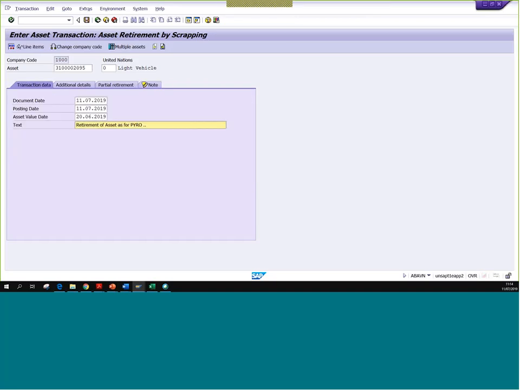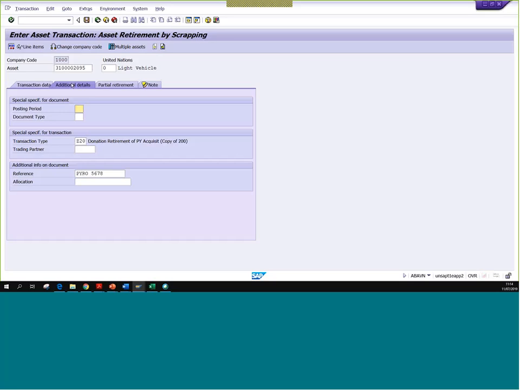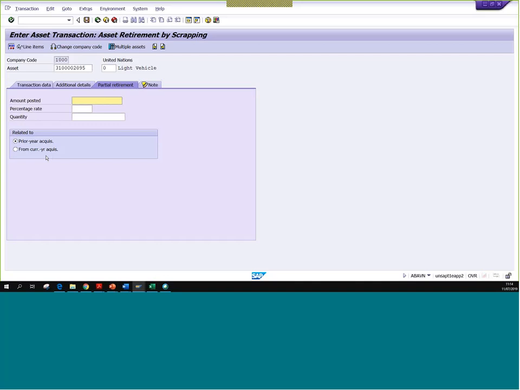So once we have all this information, transaction data, additional details, and properly selected if it's a prior year or current year acquisition, we are going to simulate the transaction. And in all the trainings, I'm telling the same: if in any transaction in Umoja system you have a simulation button, use it, because it will warn you if there is something wrong before posting anything in the system. So it's a good practice to check the simulation button.